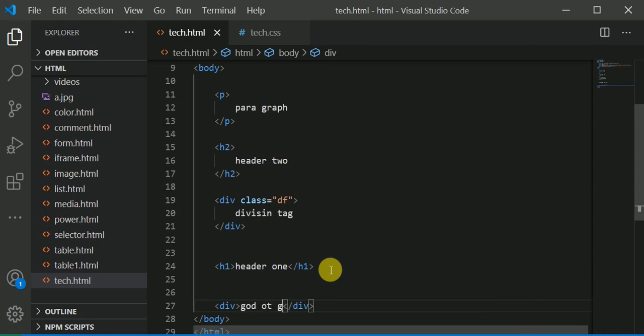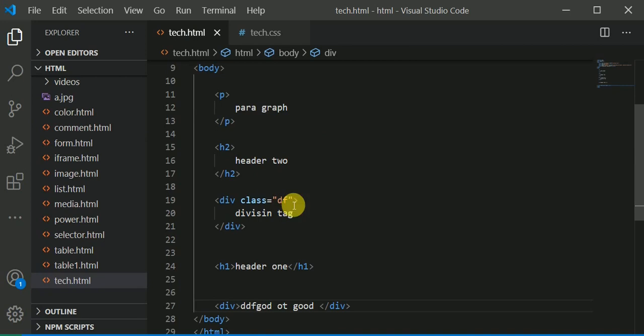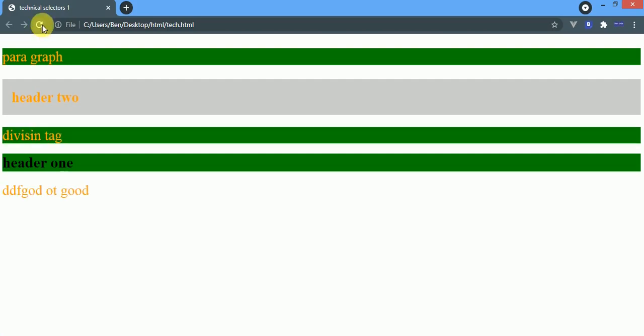Let me create another div. So this div now doesn't have class. Because of that, this div will be making use of font size and color orange. But the first div here that has class will be making use of font size, color orange, and background color coming from this class. So I want you guys to really understand this. You see the div here doesn't have background color, but this div here has background color because this div has a class.